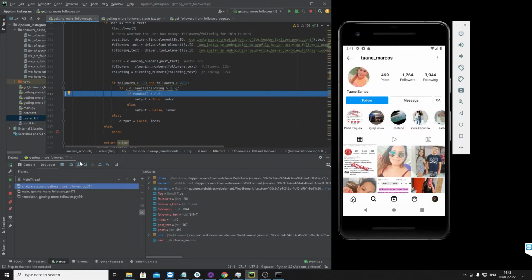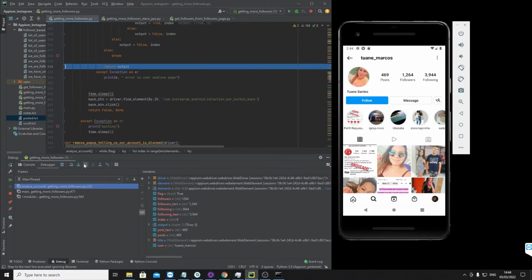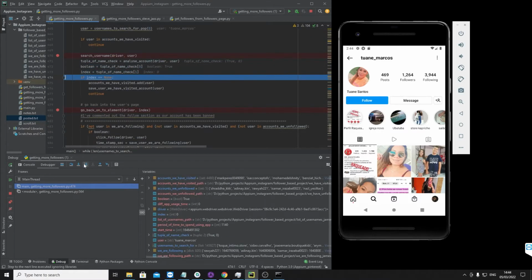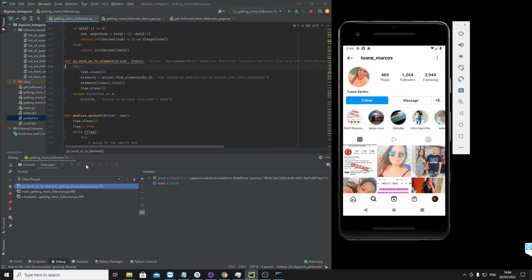So again, we just want to randomize the decision to see if we do actually want to follow this person or not. Because if you follow everyone in a row, it can create issues and make it very obvious in terms of Instagram scripts to scrape bots off. You'll pop up quite easily. So obviously we want to random it, and our output is true and index 0, so that means we are going to follow this person. So true, index value. Then we go back onto an element, that is to go back by 1.